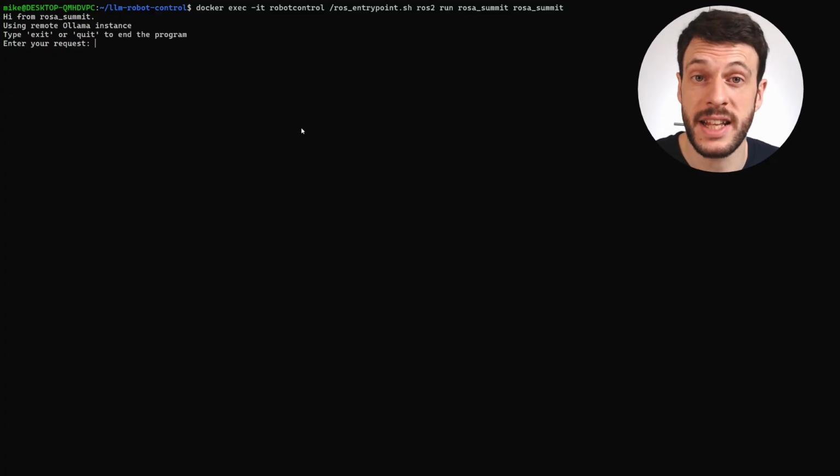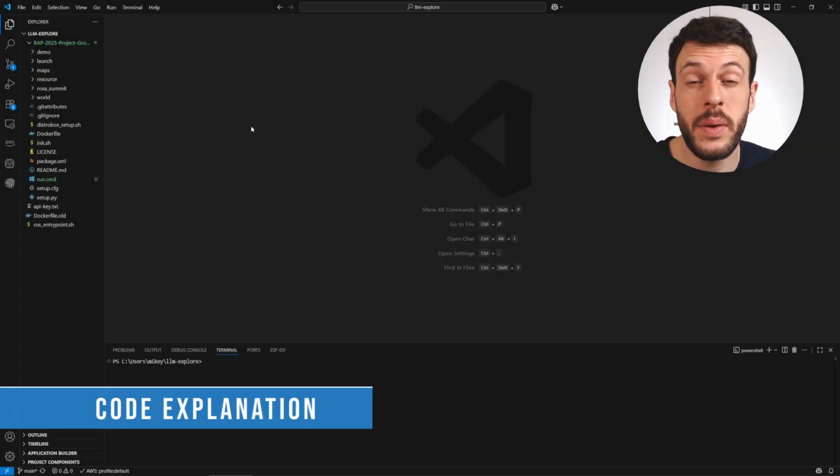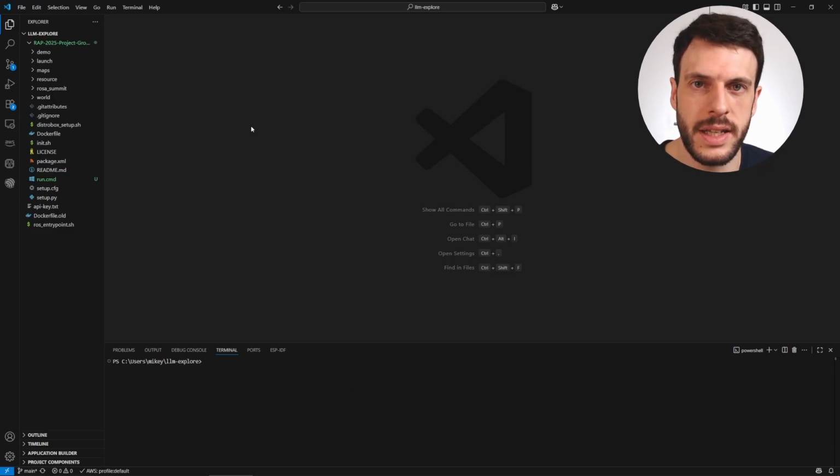So that's how we set up the simulation, but how does the code underneath actually work? Let's take a look at how tools work using the Rosa library and the LangChain library from Python. Here we are in VS Code. What I've done is used Git to check out the project into a folder so that we can take a look at the source code.